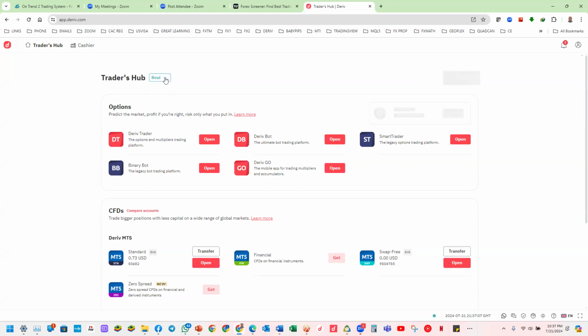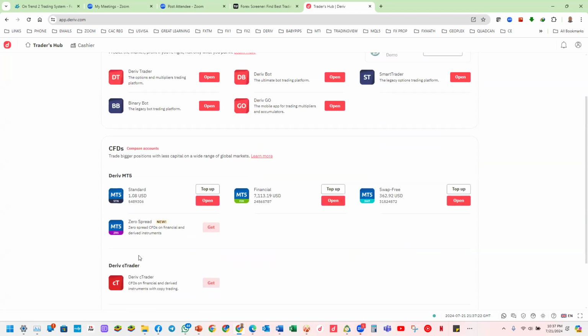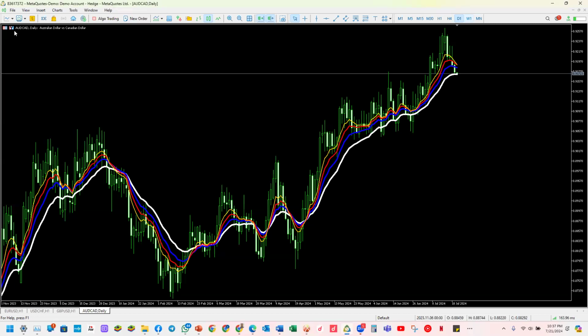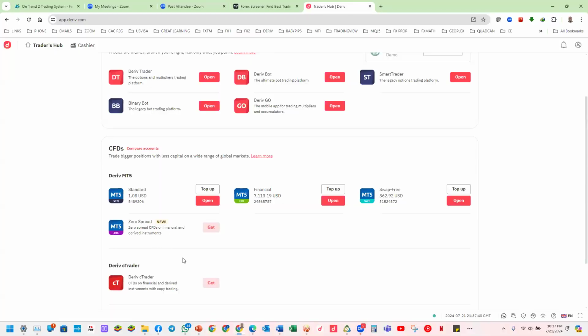So under your demo or under your real, you see everything here. You see derivative trader, binary bot, smart trader. These are different things that you can trade. This bottom segment is where you use your derivative MT5. This software is MetaTrader 5. This is what you use to trade this derivative MT5.